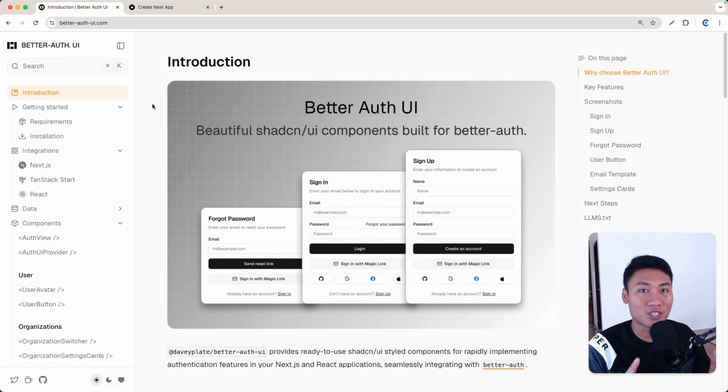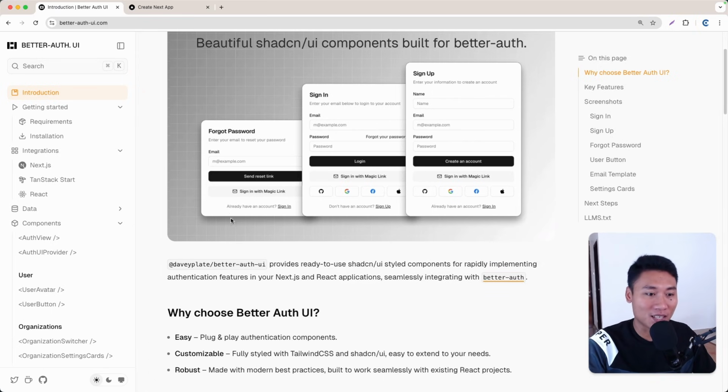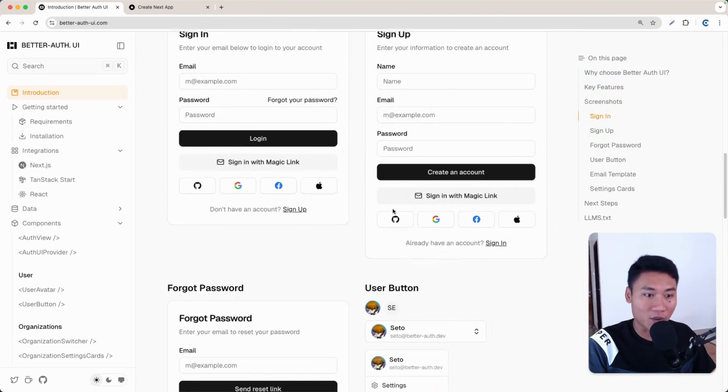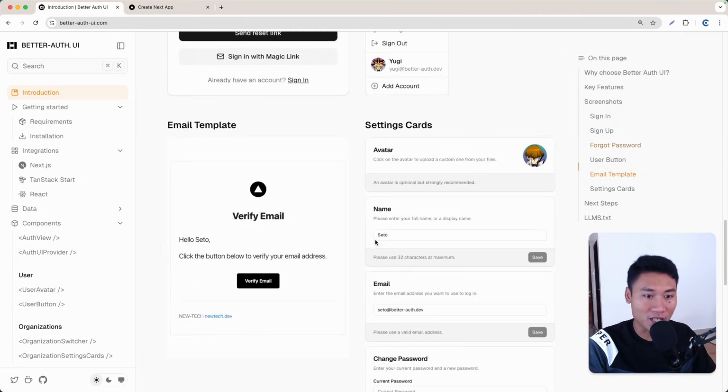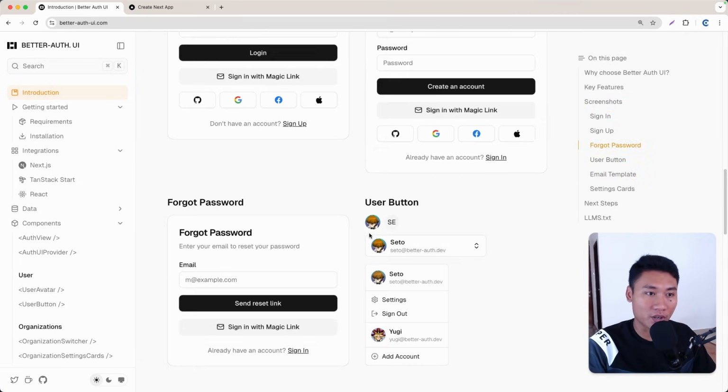Hello everyone, so in this video I'm going to show you how to use Better Auth UI. This component or this UI is specifically built for Better Auth. If you're using this component, it really makes everything so simple. As you can see in this screenshot right here, there's a sign-in component, sign-up component, forget password, everything just works when you import the component UI.